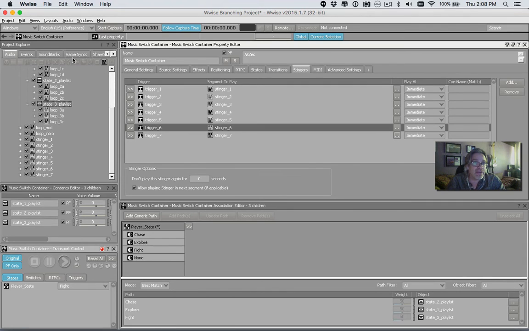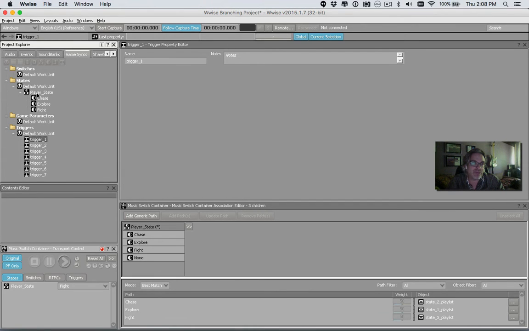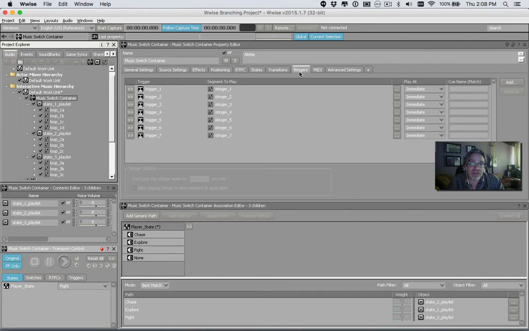My game syncs are the way that Unity is going to communicate with Wwise. I have basically one state group called player state, which goes between 3 different individual states within that: chase, explore, and fight. We begin with explore, go to chase, and then fight. That's how this game is set up. Then I have all these triggers that I created, and these triggers relate back to my switch container and my stingers within my switch. They play immediately when I trigger them.